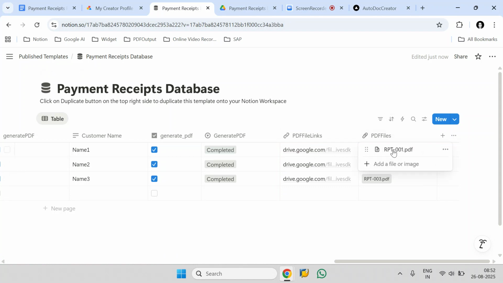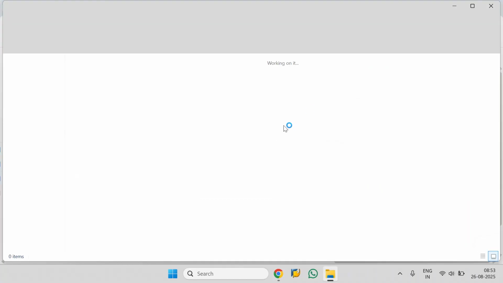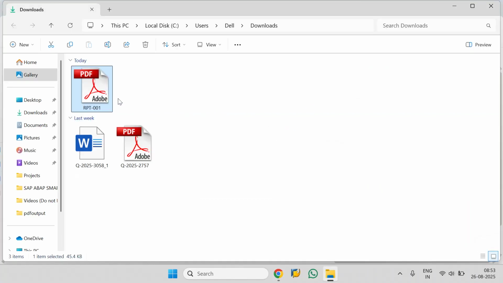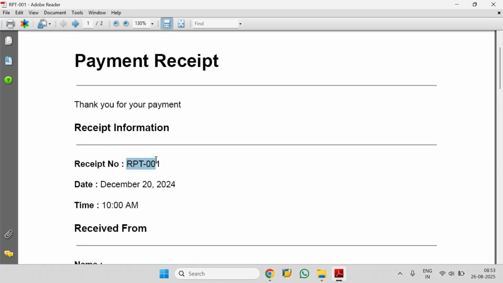So if you click on this, it will automatically show you the particular PDF file. And if you click on this once again, it will download that particular PDF file onto my downloads folder. So let me go to my downloads folder and I can check. Let us check this first receipt. And you can see these fields have been properly mapped. So this date field has been mapped, time field has been mapped, receipt number has been mapped.